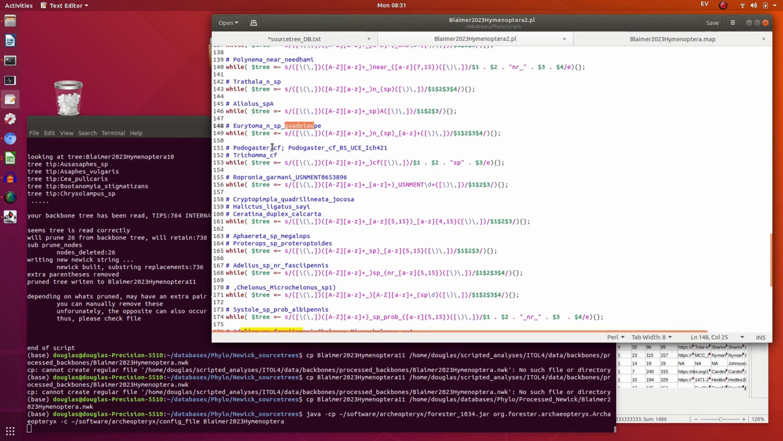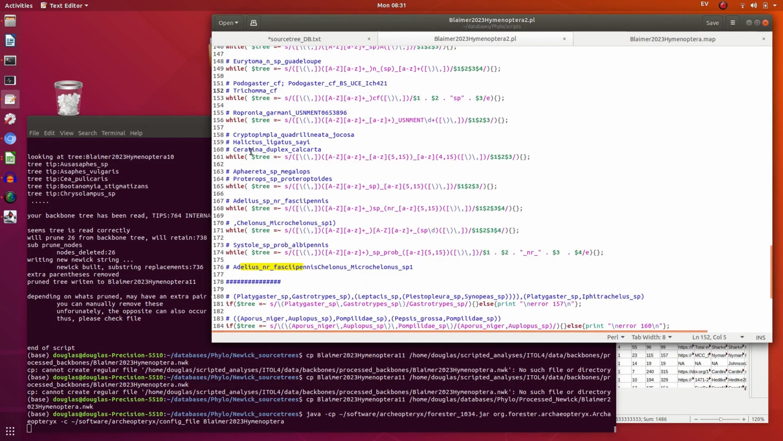Then we have genus name underscore CF. This is similar to NR. And I'd expect commonly you'd get a name after this, and the CF would mean it's probably the name after, but that's lacking in this case. So I'm not sure what this means. It could mean that CF is referring to the genus instead, but I've just put SP for this anyway.